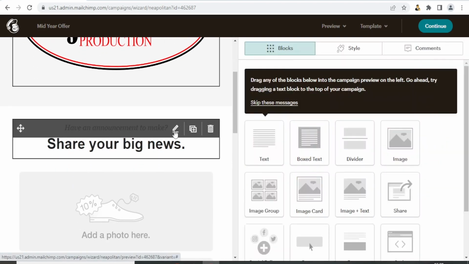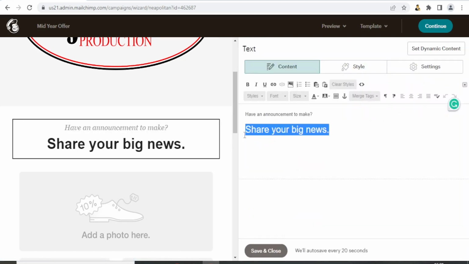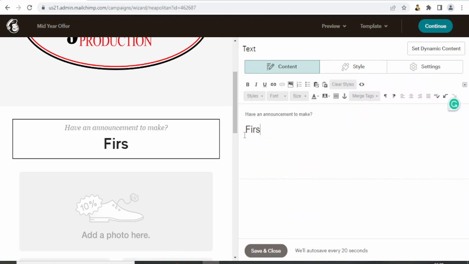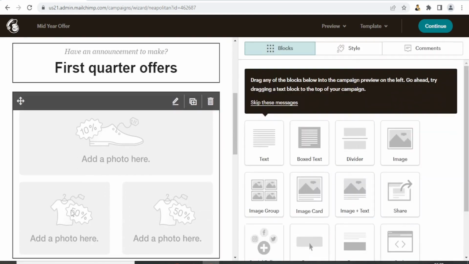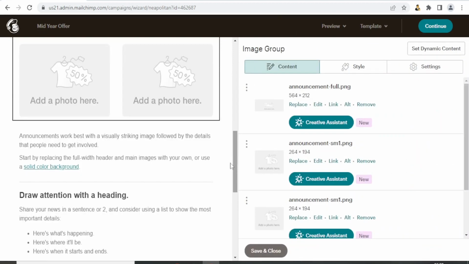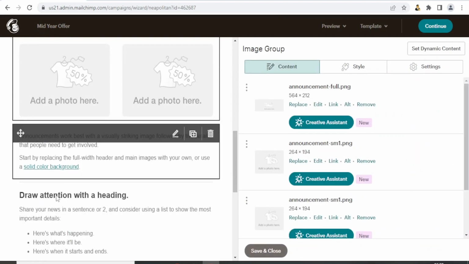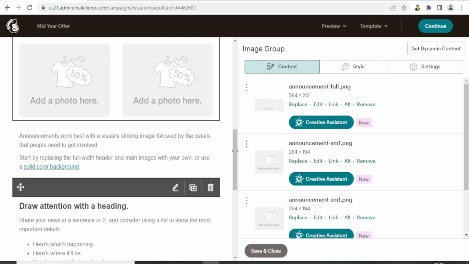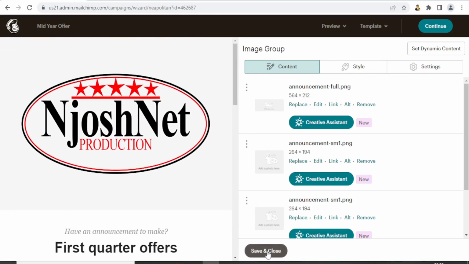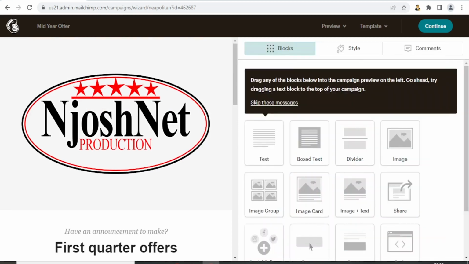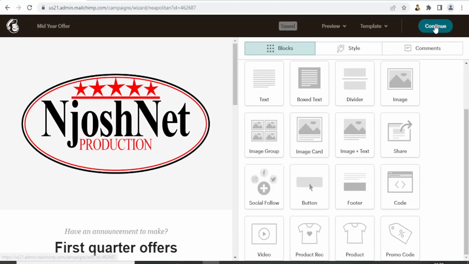Ours here, we want to possibly put it as maybe first quarter offers. So I will keep on doing that. I can add a photo here. I can add a photo here. With this template, I can now keep on adding the details here. I can type my email here. And then if now I'm satisfied with all that I have added, I can click on save and close. And then I click on continue.